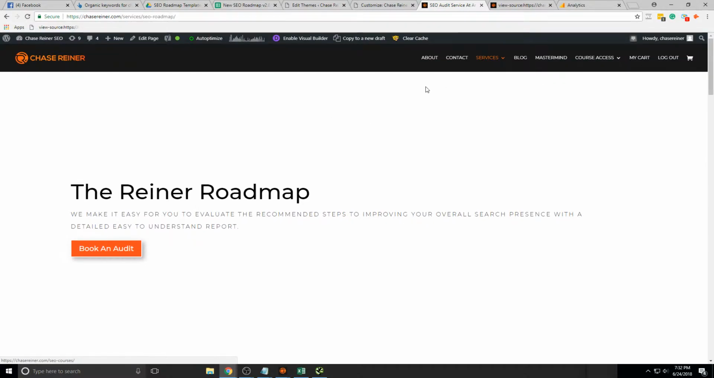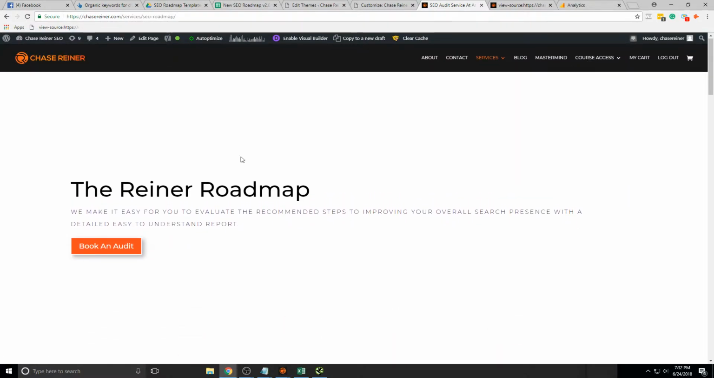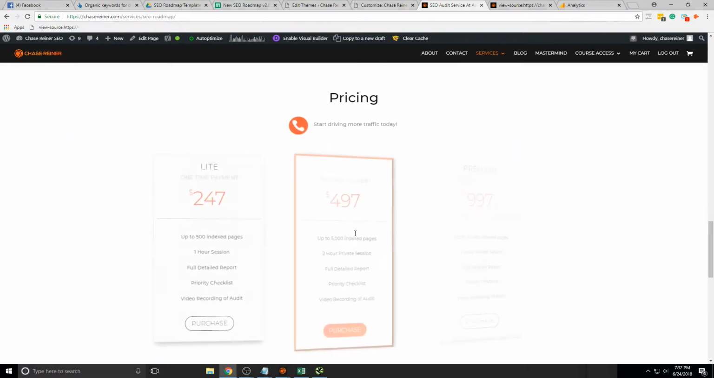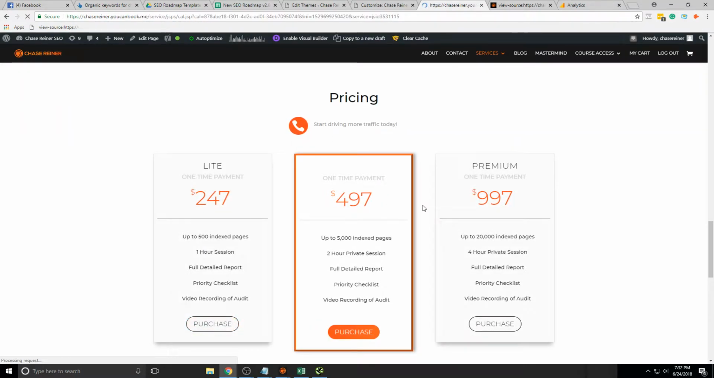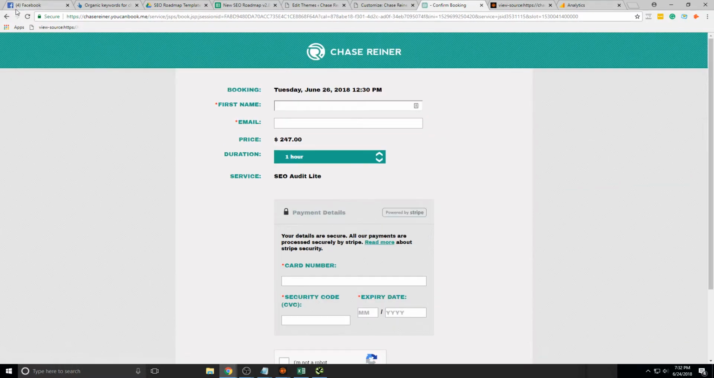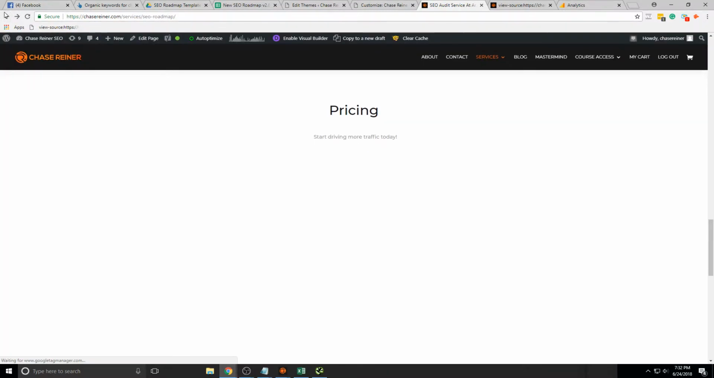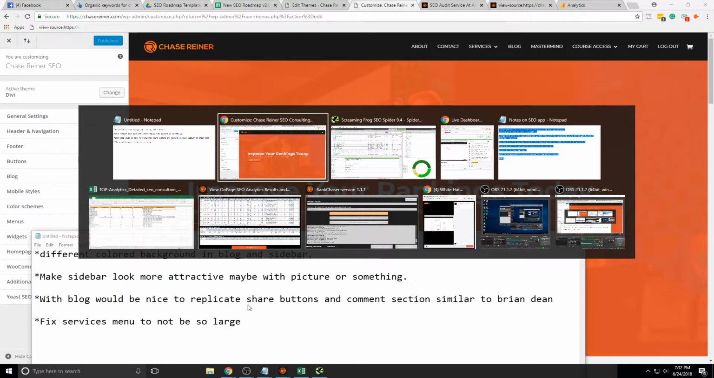Also, there's way too many things in this menu. It's like insane to me. Book an audit, pricing. So this goes through there, and that goes to a date, and that should have a redirect on it. If it doesn't, then that needs to be set up. So I'm just gonna put that note in there.